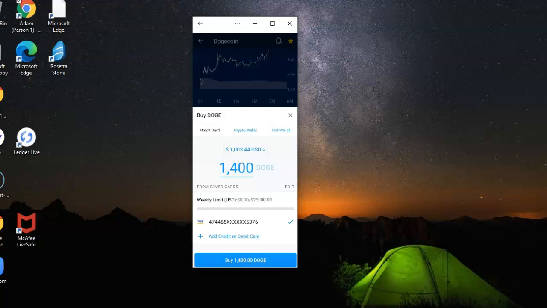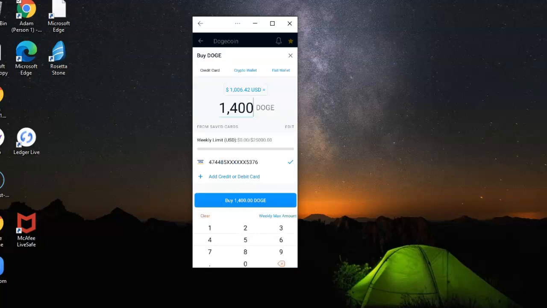And I do like it. I think crypto.com is really easy to use. It's pretty simple. So you just follow the same exact steps. Buy 1,400, it costs $1,000. And you can just adjust this based on your budget.